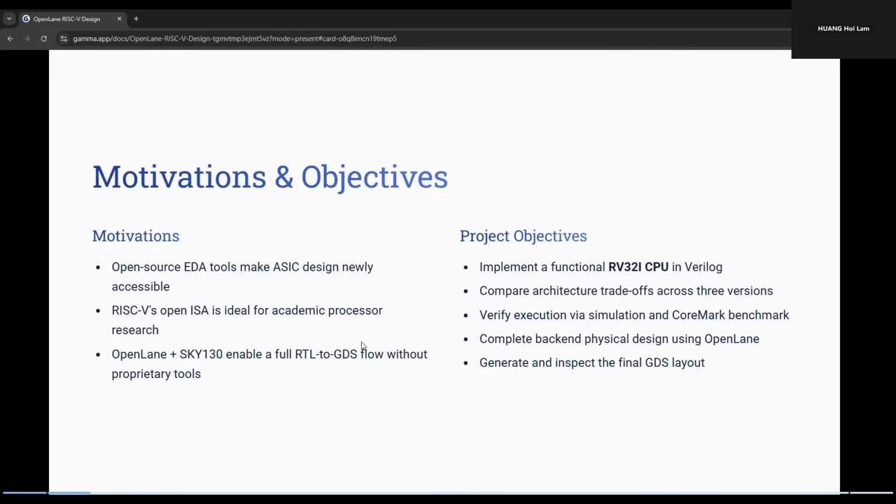Based on this, the project objectives were to implement a functional RISC-V CPU in Verilog, and I chose the instruction set RV32I, which is the integer-based 32-bit instruction set for RISC-V. Also to compare the trade-offs across multiple architecture versions, to verify execution through simulation and CoreMark benchmarking, and to complete the backend physical design using the OpenLane flow and inspect the final layout. So the project goal is not only to build a CPU, but also to demonstrate a full open source digital IC design flow.